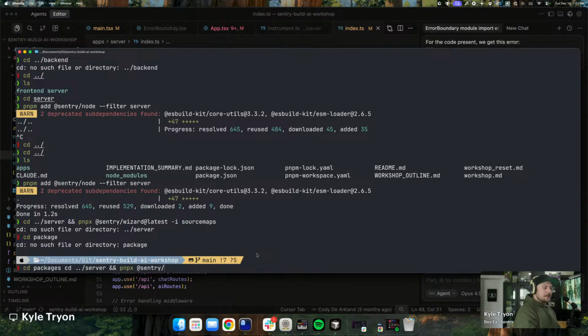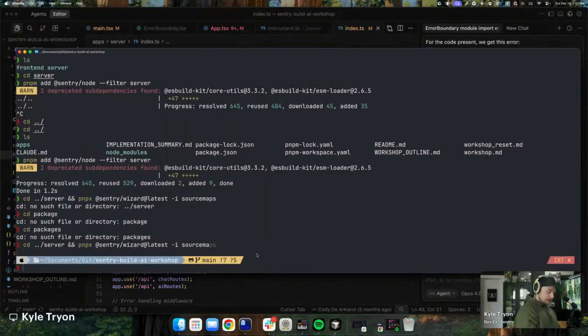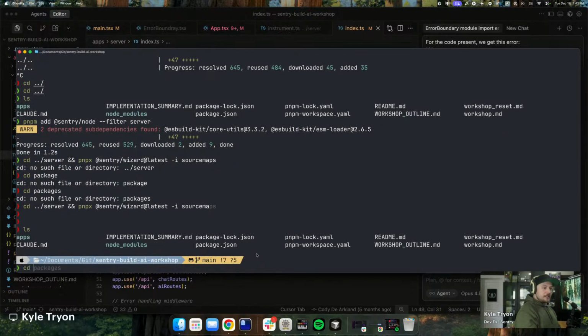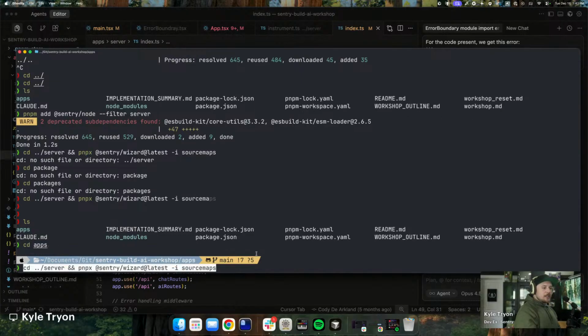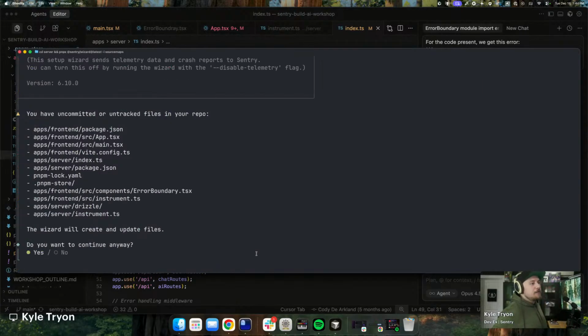One second, folks. We'll get there eventually, I promise. Where am I? LS, CD, apps, not packages. Oh my goodness. You work on so many different projects that all have different setups and it becomes an issue. See, what is happening? CD. It just assumed that we were one deeper. Here we go. There we go. Okay, now we're finally in.